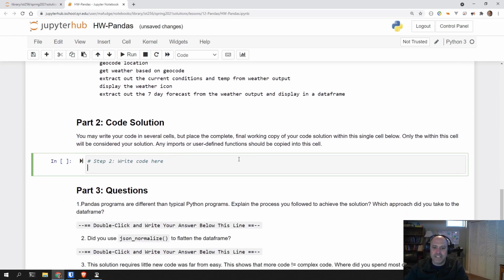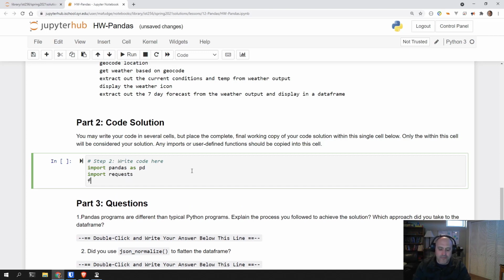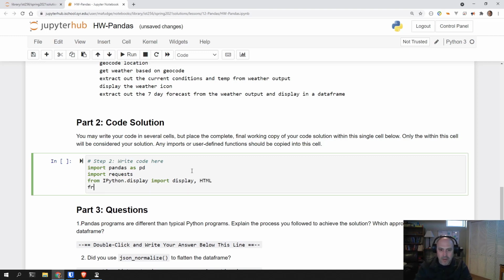But before I do that, let's get our imports out of the way. I'm going to import pandas as pd. I'm going to import requests. I'm going to, from IPython display, import display and HTML, and from IPython widgets, I need to import interact manual.